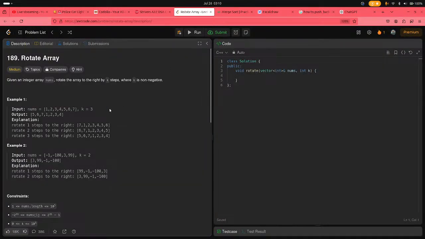So if this is 3, so it is 5 6 7, so it is the right rotation. Okay, awesome. So to be honest, I will do both. The first one is left rotation by 1, left rotation by k steps, right rotation by 1 time, and right rotation by k steps. So these are the 4 questions.